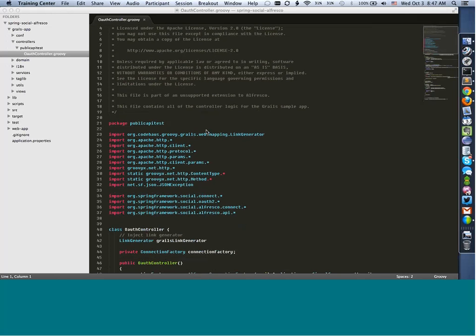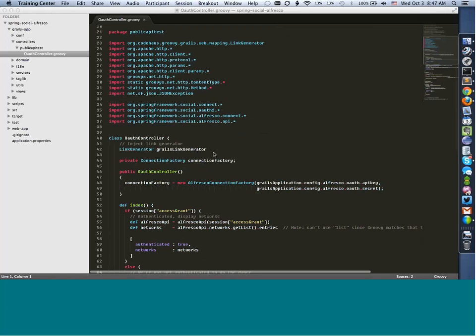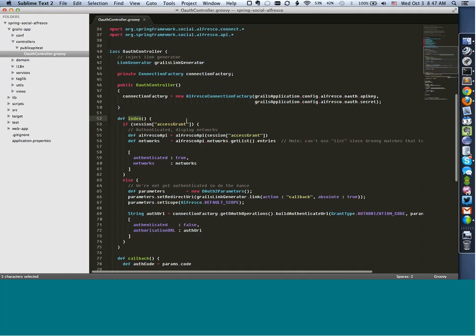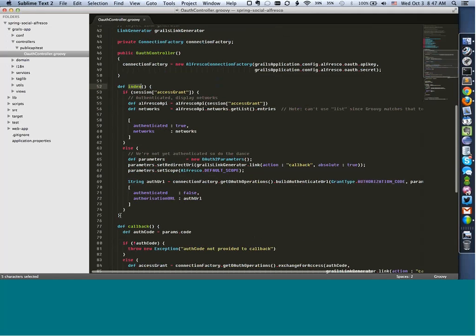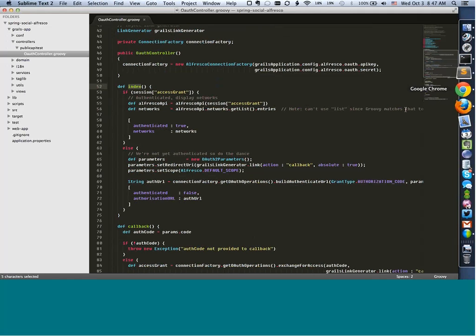So this is the Grails controller. I've written it as a single controller. It's not a multi-controller app yet. And that controller does a couple of different actions. There's a default action index, and it's very simple. This is actually line 52 to 75 for the index action. So that initial page we saw where it said click here to authorize, and then once you authorized it displayed the networks, that's encapsulated in this one function here.